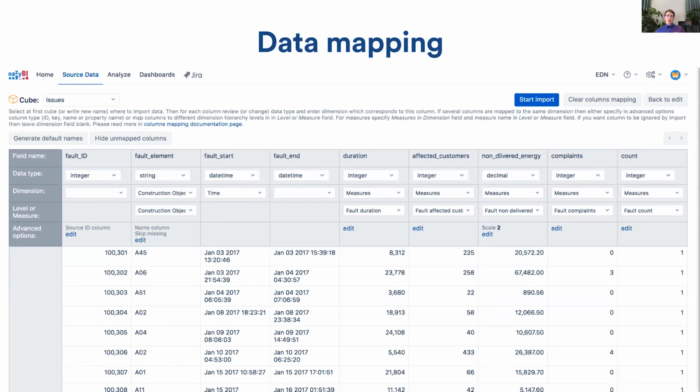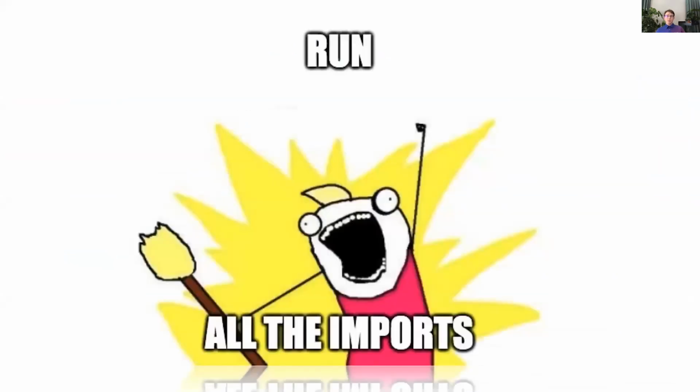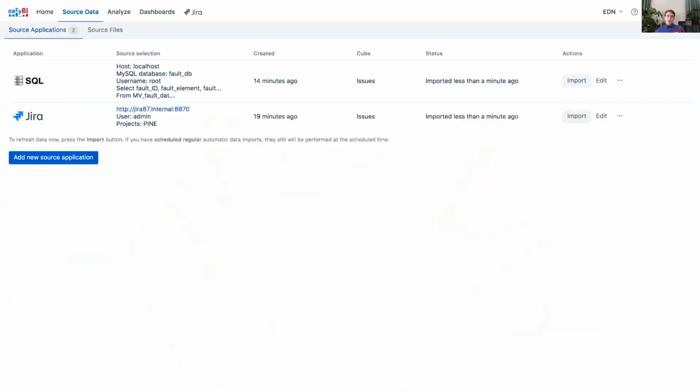Lastly, the fault ID column will be selected as the source ID column. With the additional data import, this is only necessary and available for the incremental import. Now, let us import the data. If you see something similar to this, you are good to go.